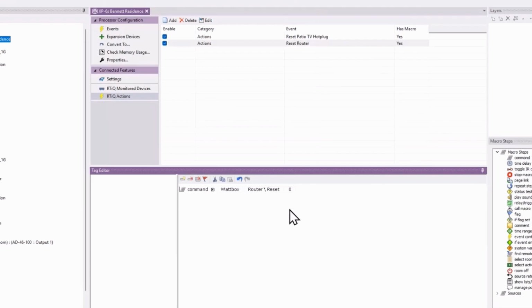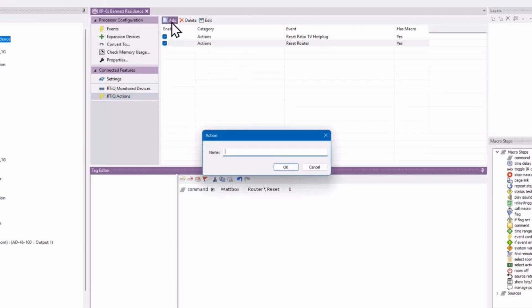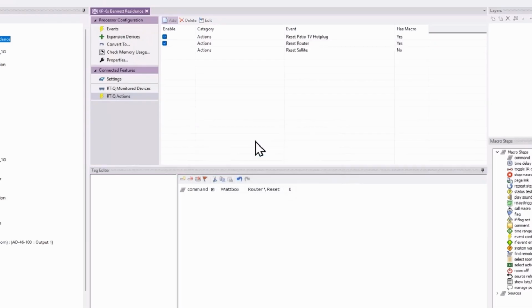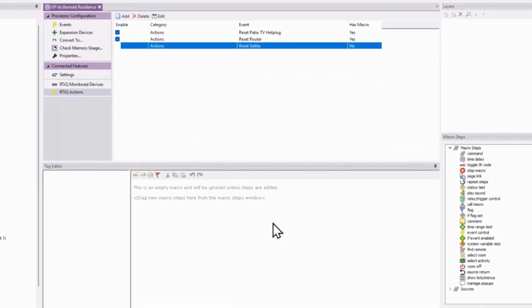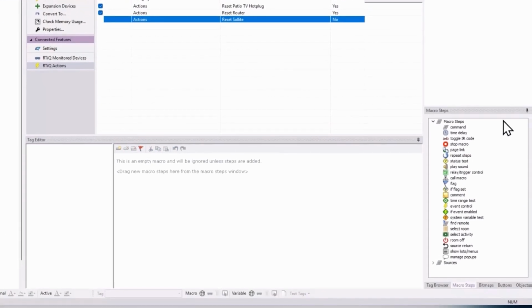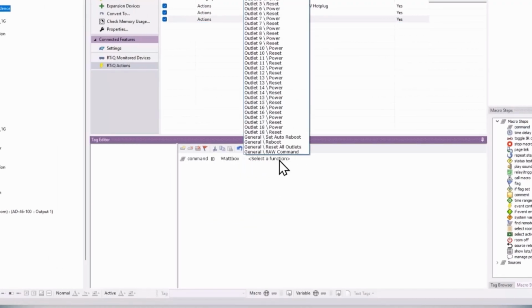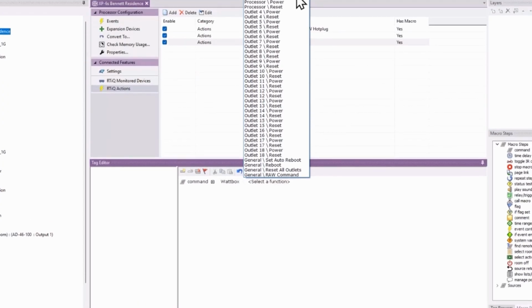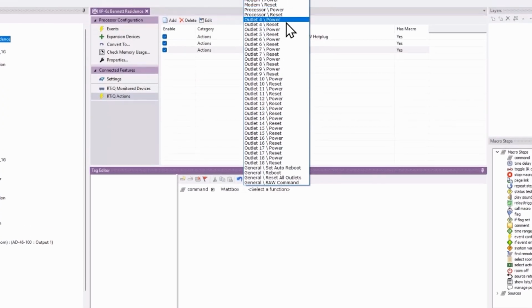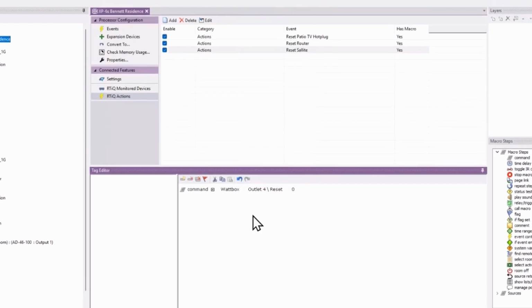Okay. All right, let's do one more. Let's reset the satellite box. Click add, because that satellite box is constantly freezing up, constantly having problems. Bring in a command, select our watt box. Again, we're going to go to the outlet for our satellite box. Let's say it's output 4, and we're going to reset that as well. So you will trigger a bunch of actions.